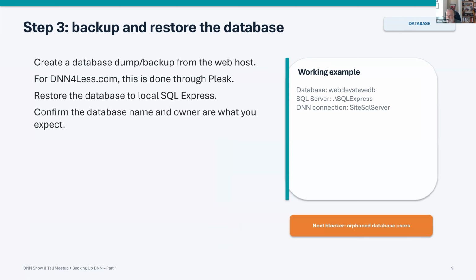Depending on the host that you use, DNN for less, which I use for all of my websites, has a Plesk interface that lets you do a dump of the database. And there's one thing that might confuse you the first time you do it. When you dump it, it comes down as a zip file. You unzip the file and you go, what is this file? Because it's got no file extension.